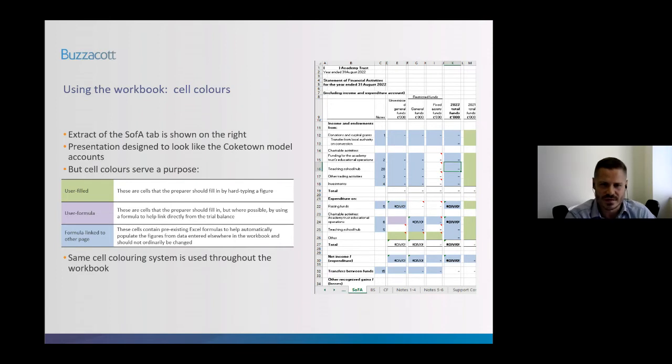On the right hand side of the slide in front of you, you will see the SOFA tab, which looks almost exactly like the SOFA that you will see within the Coketown model accounts. The key difference being that our template has particular cells shaded in different colours, and these colours are quite important. The same cell colouring arrangement is used throughout the workbook, and to the left of the slide, we provided a key explaining what each of these colours represents.